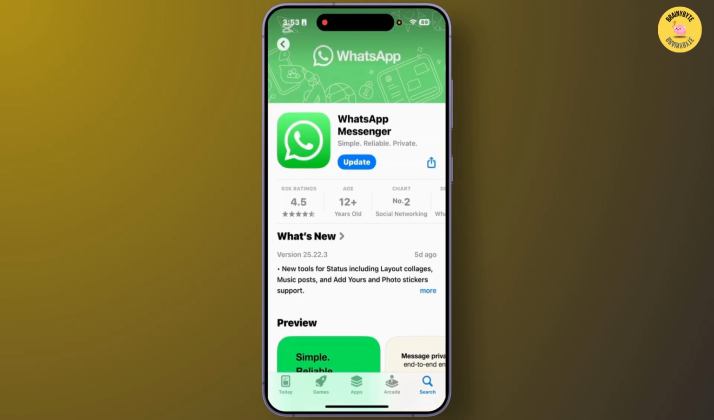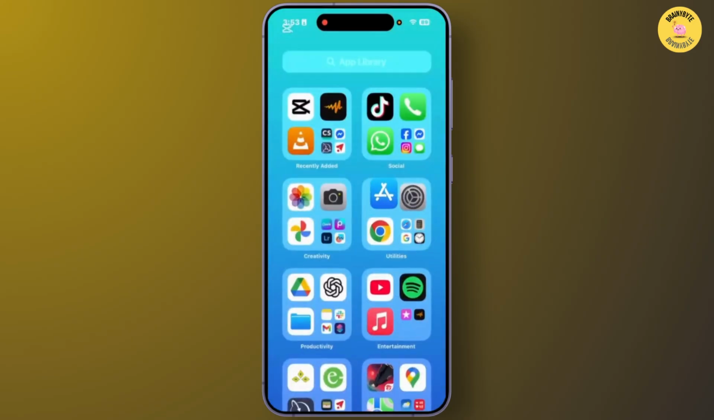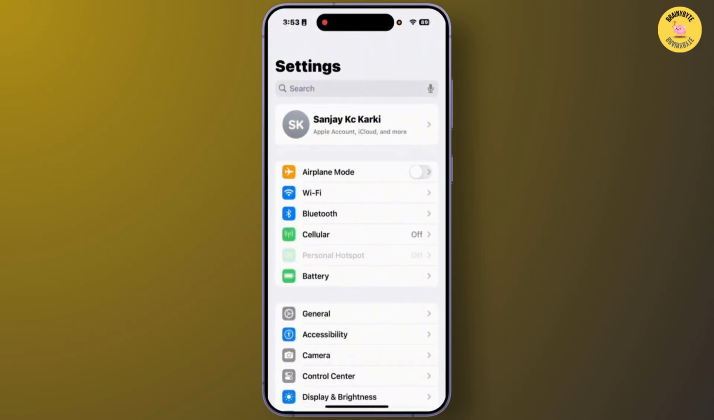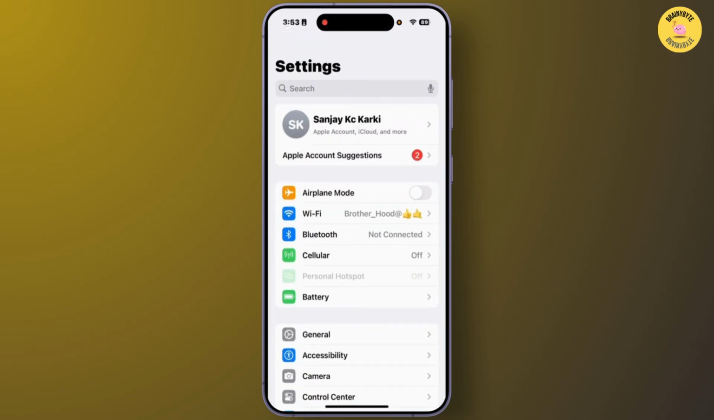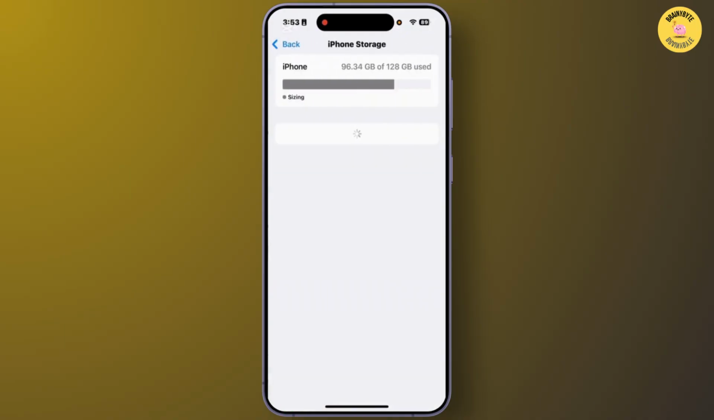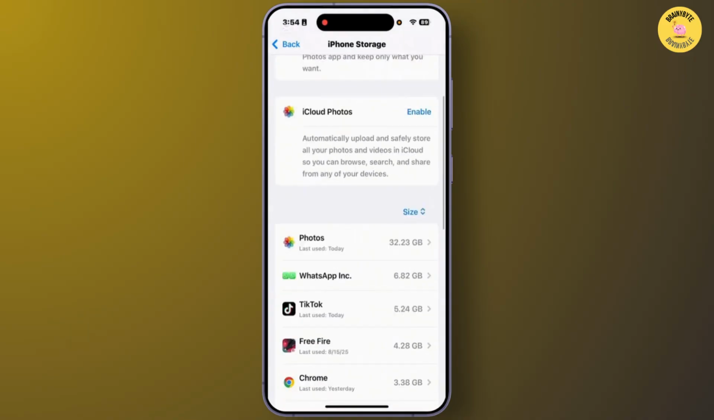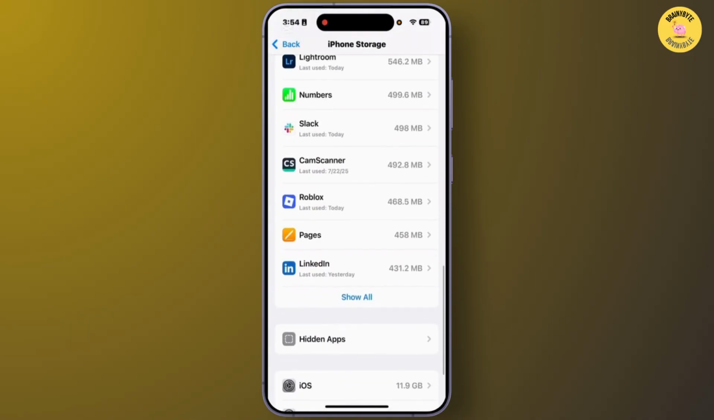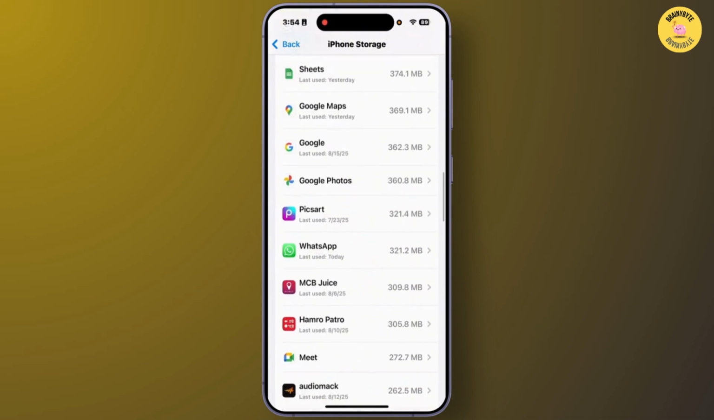If you're not able to do this, you'll have to clear the app data. For that, simply open Settings. From Settings, tap on General. From General, tap on iPhone Storage. And from here, you'll have to scroll down and find the application WhatsApp. After you find it, tap on that.